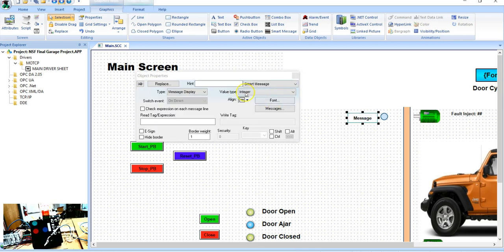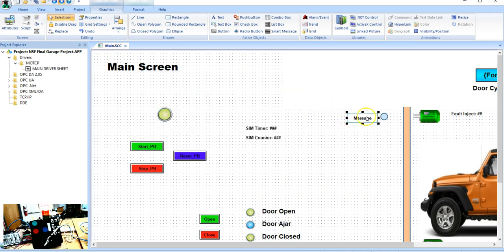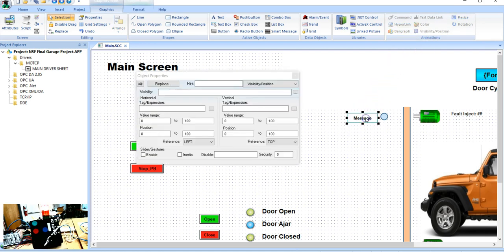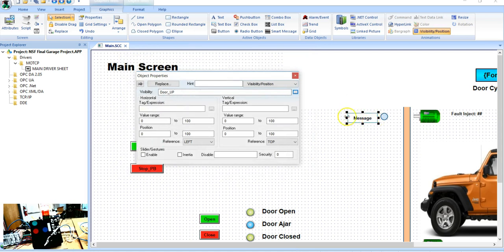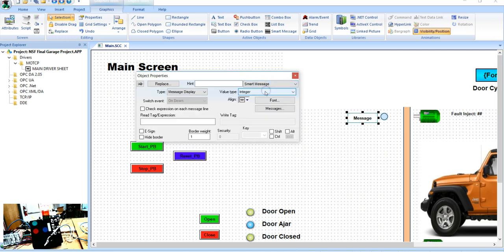What my message is going to say is, and I guess actually what I first want to do is go in here and get visibility. And so now I've got visibility, and my visibility tag is going to be when my door is up. So unless that's up, this message isn't going to appear. So I'm okay with that. And remember, every time you give it a different animation, it's got a smart message and it's got visibility. So they're two different attributes.